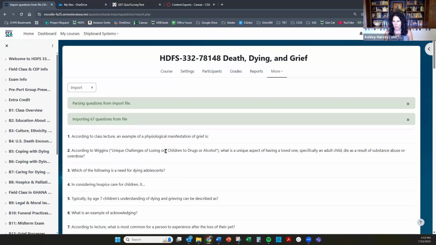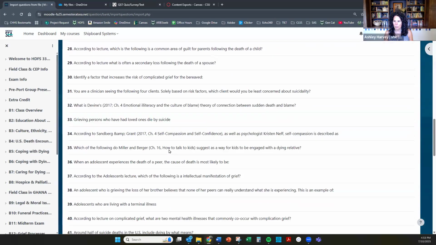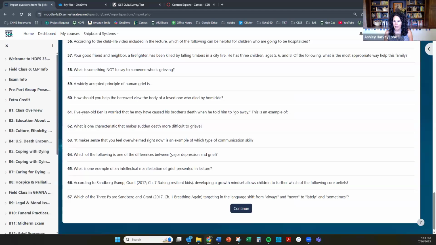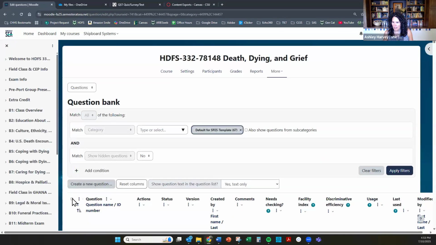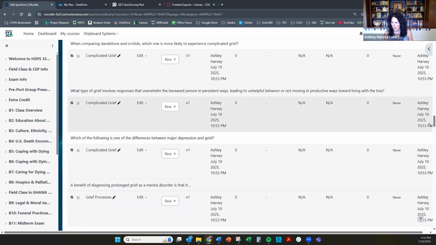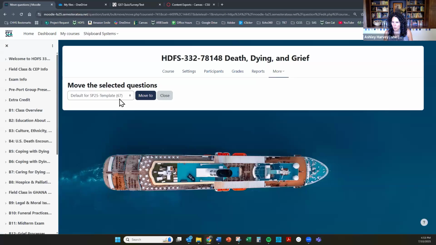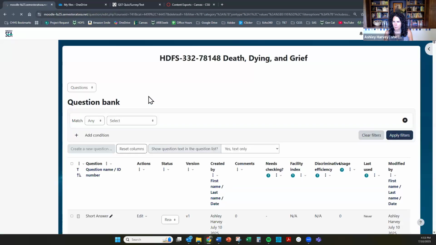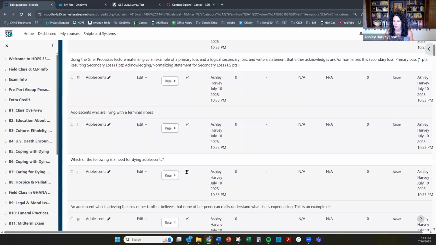Okay, and now it worked, except I just know that they don't come into the midterm or the final exam folder that I made. So, okay, so actually you have to scroll all the way down and hit continue. And then I'm going to select them all, and I'm going to scroll all the way down to the bottom, and I'm going to move them to my final exam folder. Okay, so now I can see that they're all in my final exam folder.